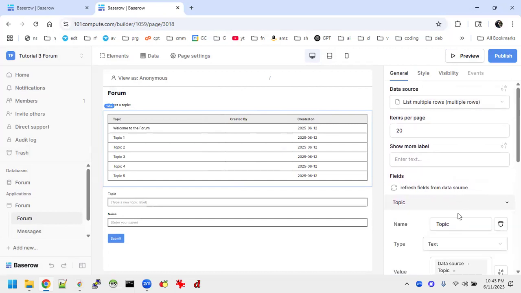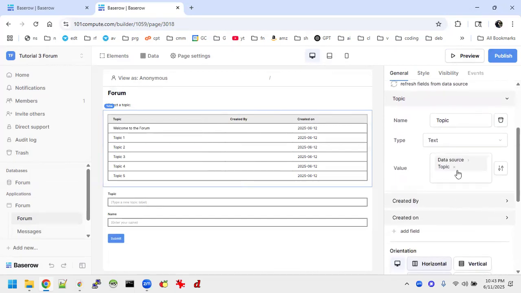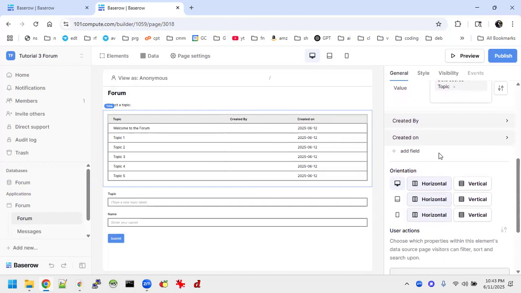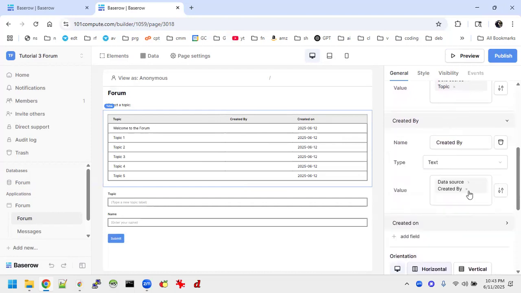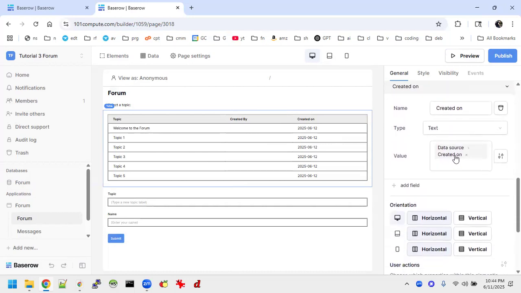And it's automatically chosen to get the topic field from the data source for the first row, and it's chosen to get the created by field for the second column, and it's chosen to get the created on value for the third column. Okay, so we're doing a little better.